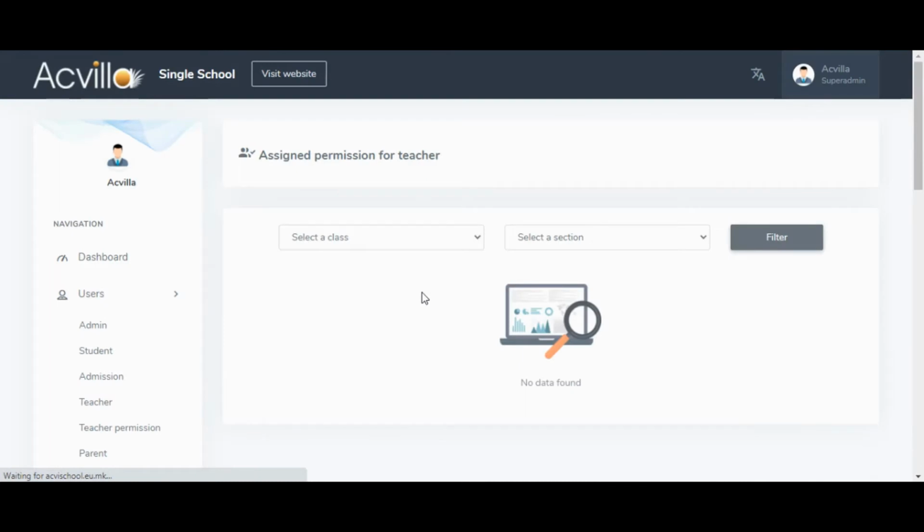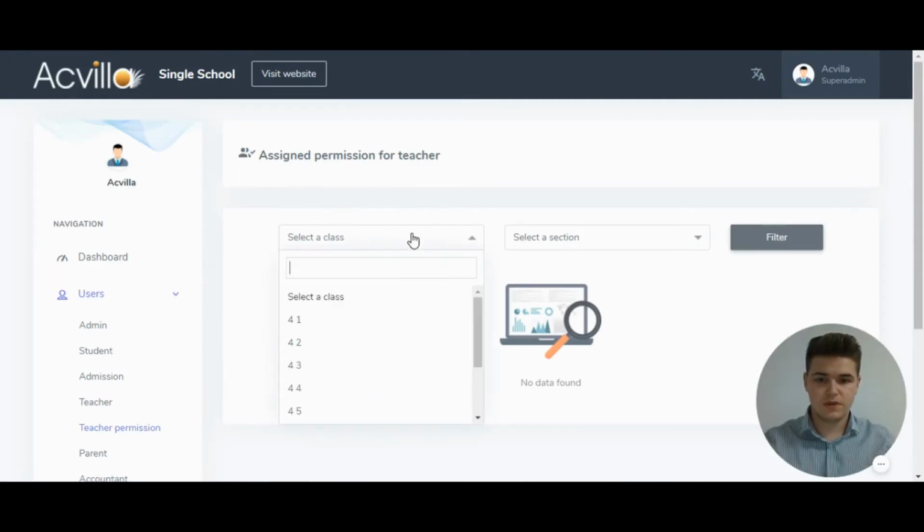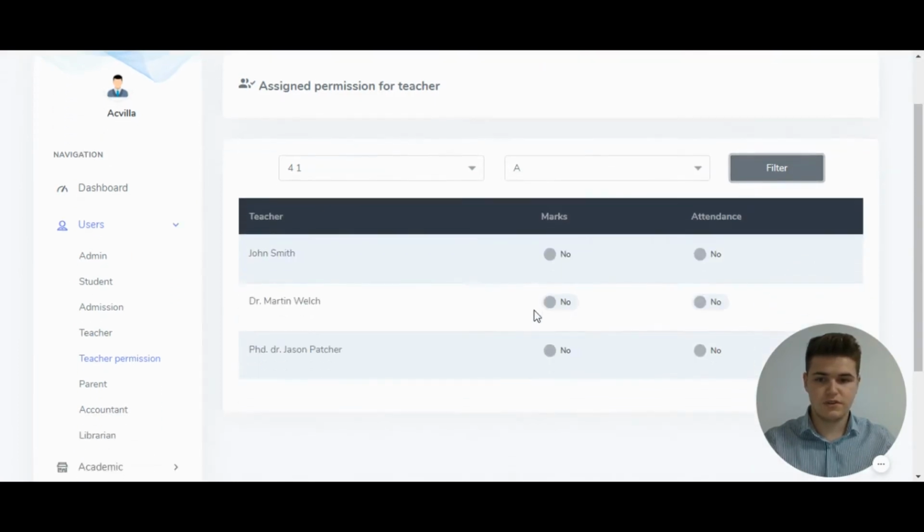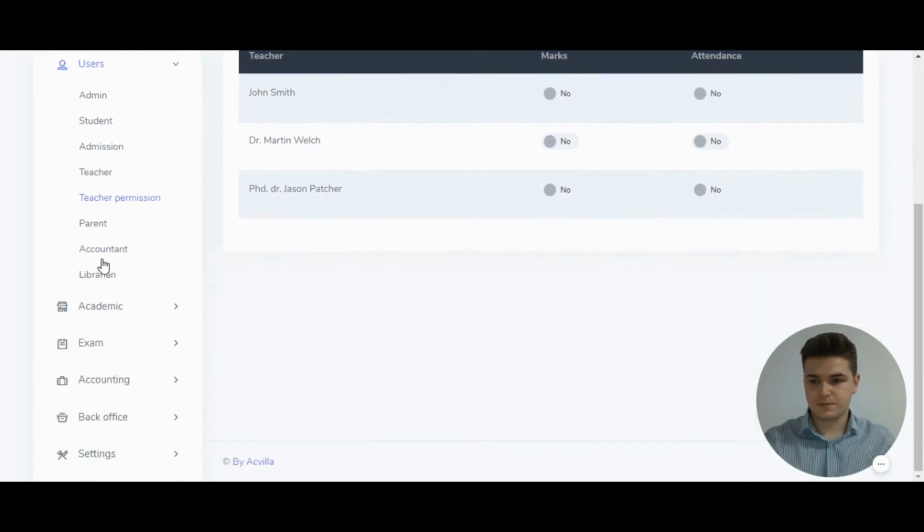After creating the teacher, we can click on assign permission for teacher. You can select a class, select a section, filter, and these are the teachers. We can add attendance, yes or no, and marks as well.